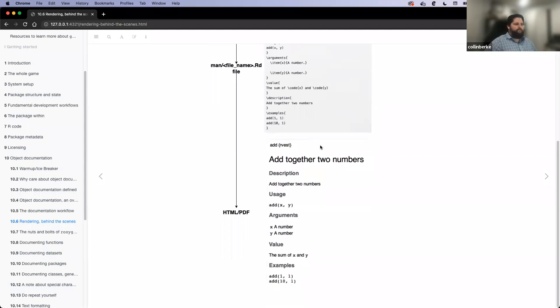Again, this is what the user will see if they type the question mark and your object name, or if they access your documentation. If it's hosted on CRAN, you can get the PDF manual. Because I think those PDF manuals on CRAN are developed from the .Rd files, correct? Somebody correct me if I'm right or wrong. I believe it's a pandoc rendering of, or maybe LaTeX rendering to produce the PDF, yes.